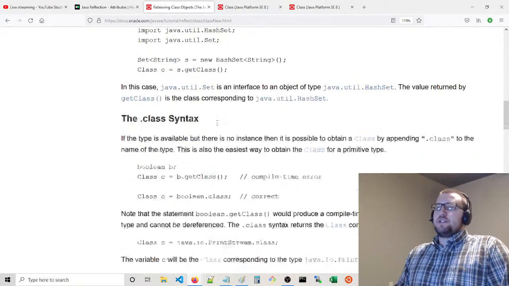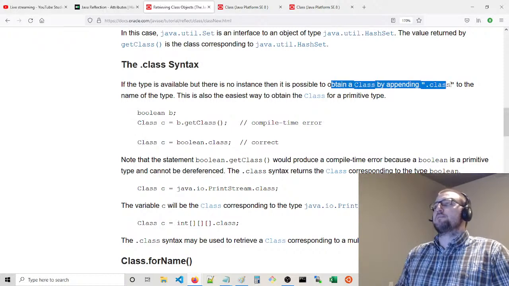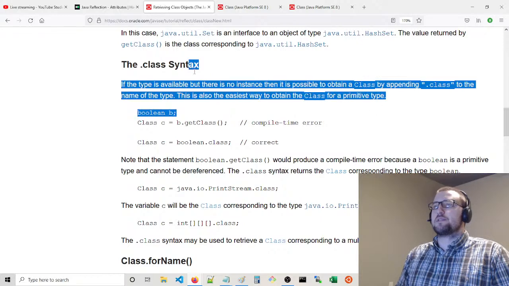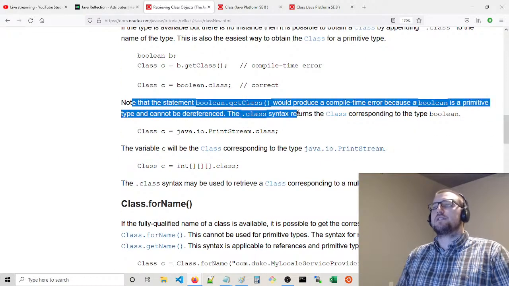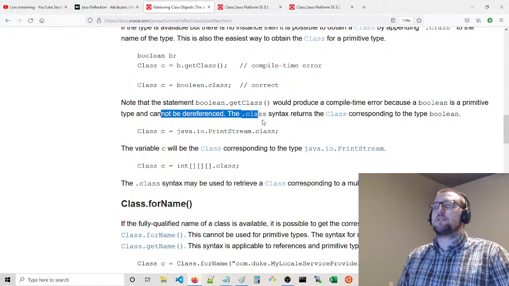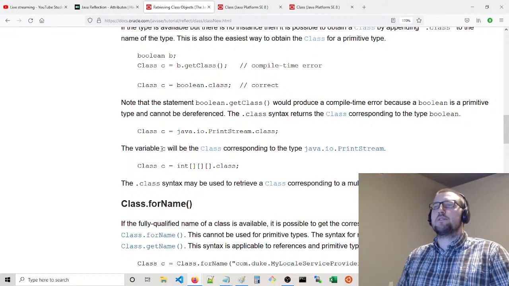Fair enough. The .class syntax. If the type is available but there is no instance, then it is possible to obtain a class by appending .class to the name of the type. This is also the easiest way to obtain the class for a primitive type. So I've seen this a few times. b.getClass is a compile time error, boolean.class is correct. Note that the statement boolean.getClass would produce a compile time error because a boolean is a primitive type and cannot be dereferenced. The .class syntax returns the class corresponding to the type boolean.